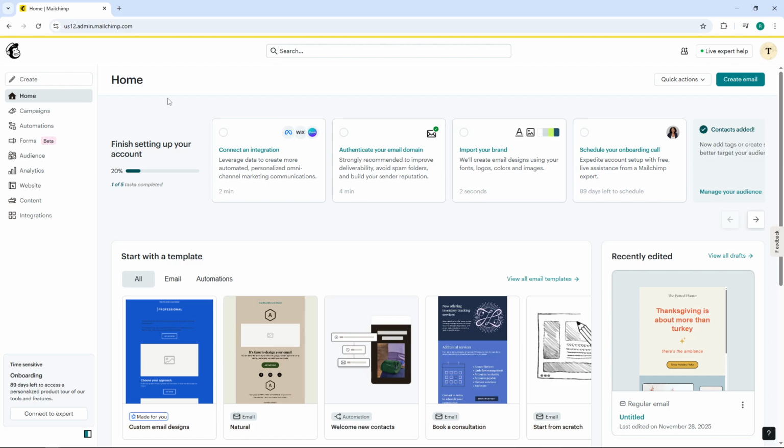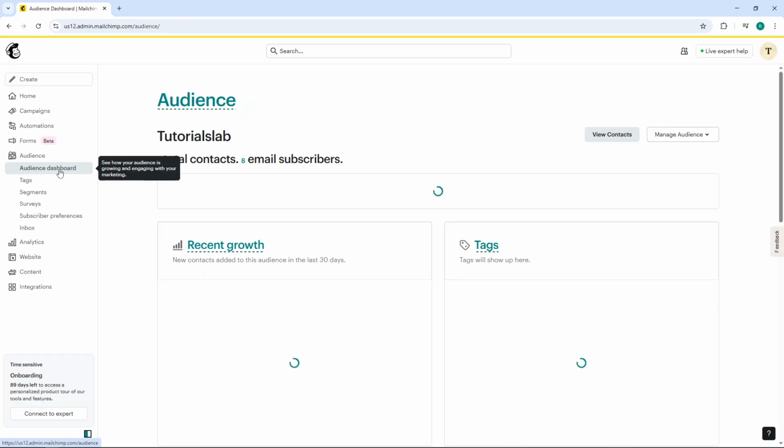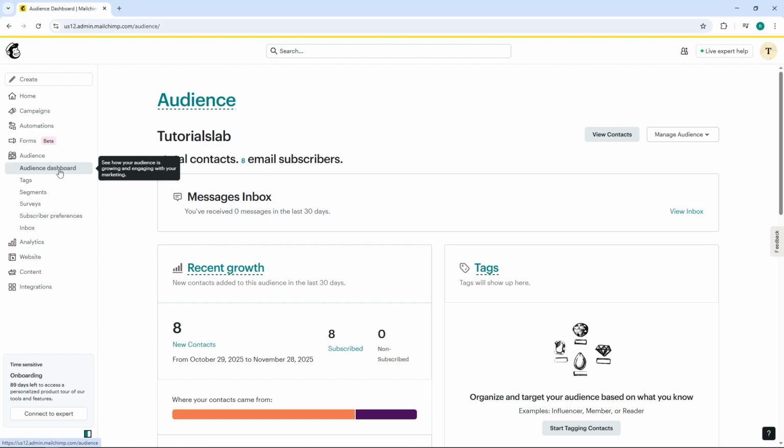After logging in, look at the left side menu and click on the option named Audience. This will expand a menu showing various audience management options. From this expanded menu, select Audience Dashboard. This dashboard is your central hub for managing all your contacts and viewing important audience metrics.